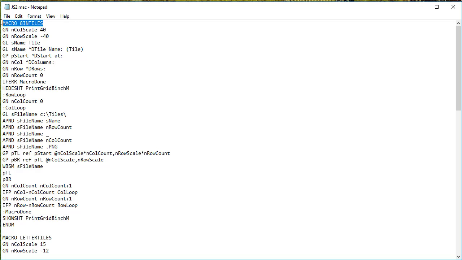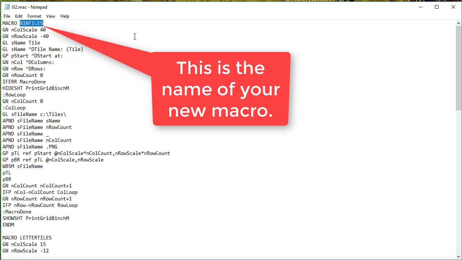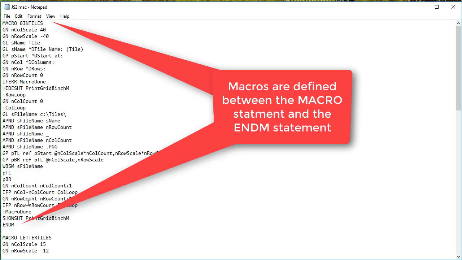So the first line here is macro 8-inch tiles. That signifies to Campaign Cartographer that we have a new macro called 8-inch tiles. So when you type in 8-inch tiles after this has been loaded into memory, this script between this title and the end macro down here, end M, will run. Now let's look at the procedure that it runs through.